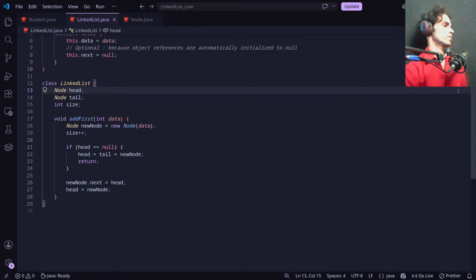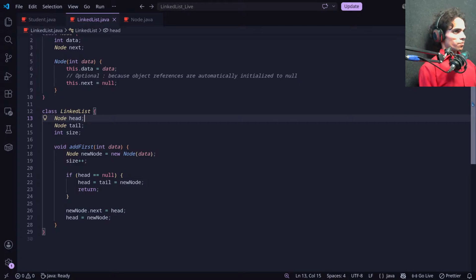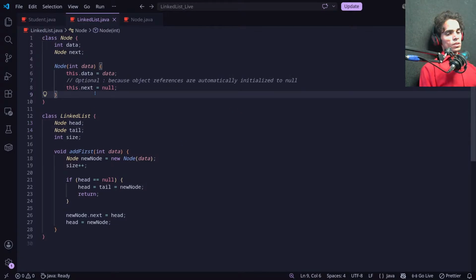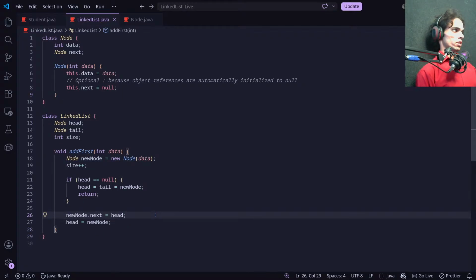Now we have created a node. Okay, and this will be used to create each node, and these are the linked list things that we want to have in our linked list. Okay, so this is what we are doing.